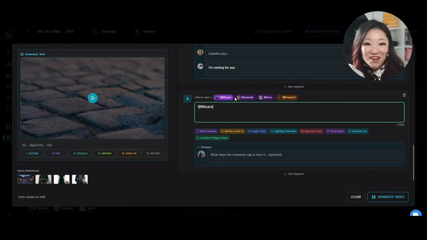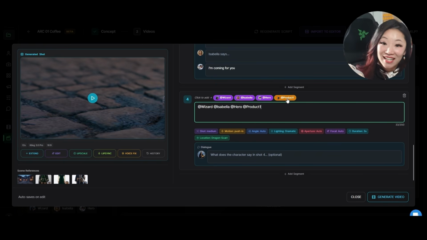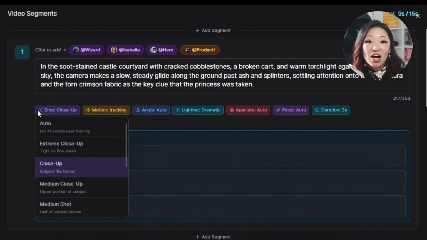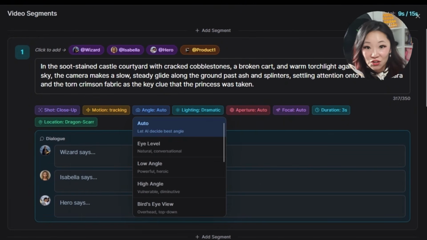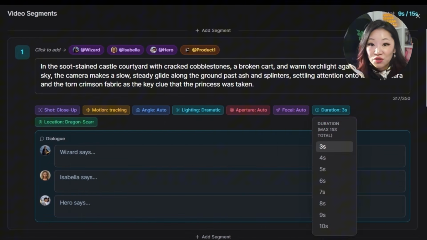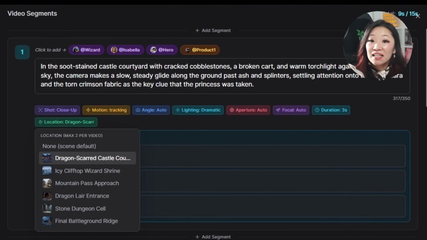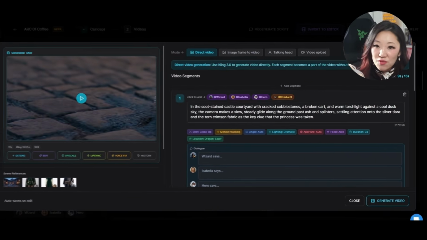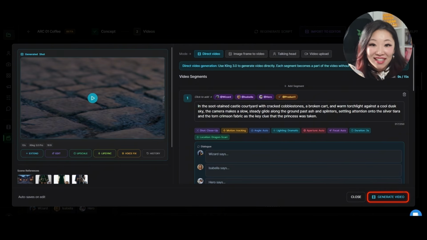When you click on a character, their specific tag is automatically added to the prompt. This tells Influencer Studio which character should perform the action you're describing in the prompt. You can also adjust the shot type, camera motion, camera angle, lighting, aperture, focal length, duration, and location for the segment. Additionally, you can add dialogue for any character by typing the script in their specific dialogue box. Once you're satisfied with the settings, simply click Generate Video and let Influencer Studio create the scene for you.